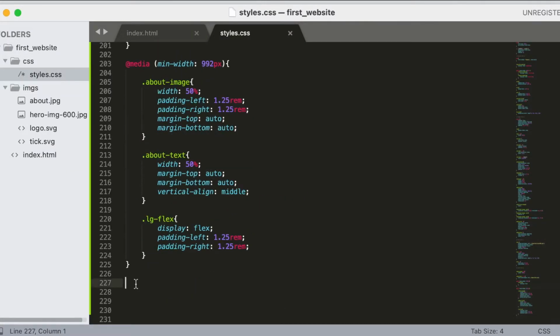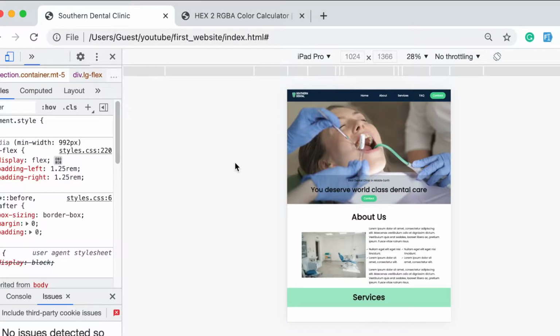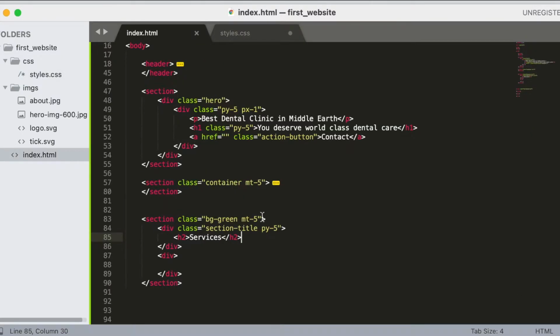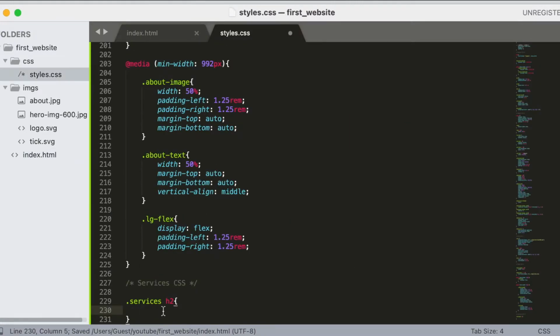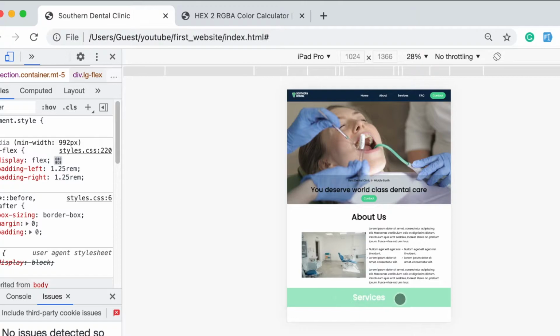So let's do it only for this section. I'm going to call this services CSS. This is not common, so it's only for this one. I'm going to call it services, and I'm going to call it H2. Let's call this h2 services. I didn't put the code here, so I'm inside the services section. I'm calling this H2, and I'm going to make the color white. Perfect. Now we have a white heading.